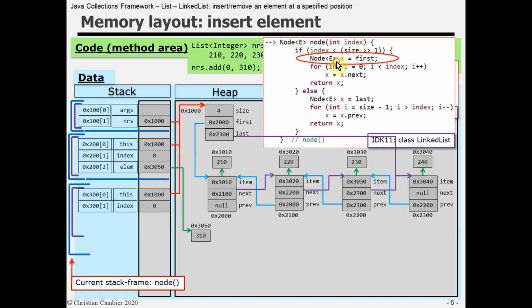We declare local variable x in the stack frame, which is initialized to the value of first, 2000. So x will refer to the first node that was ever created, and this is our starting point when iterating through the list, looking for the correct position. Now in our situation, in the for loop, a new variable i will be allocated on the stack with value 0, and we need to iterate until i is less than 0, which is already false. So actually we don't have to iterate at all through the list. We will do so in a next scenario. So x remains unaltered, which is the return value of the method, and it is before this node at address 2000 that the new node will be added to the linked list.